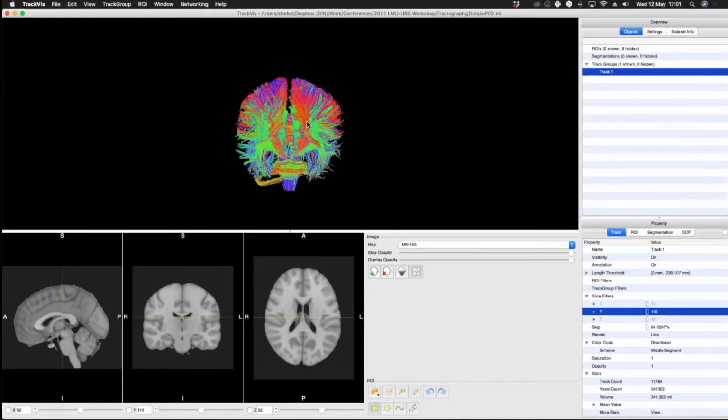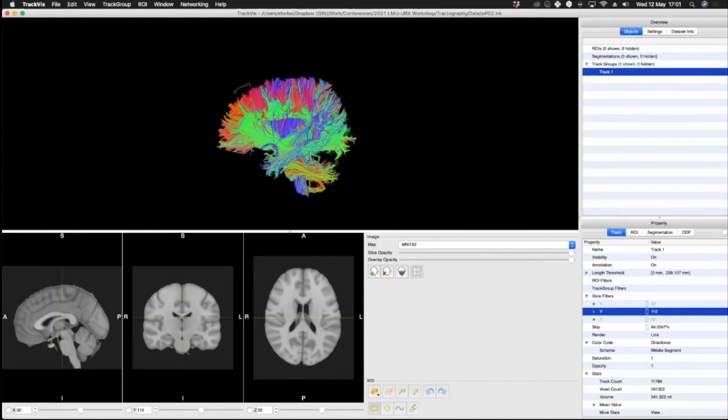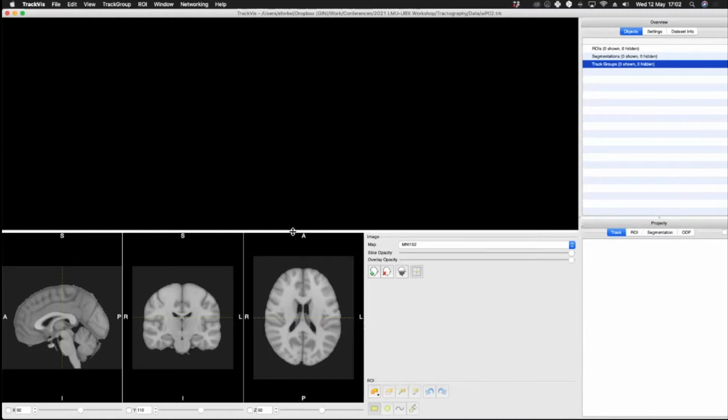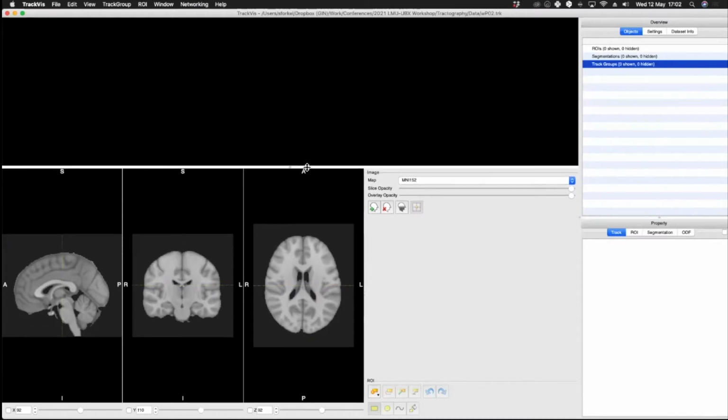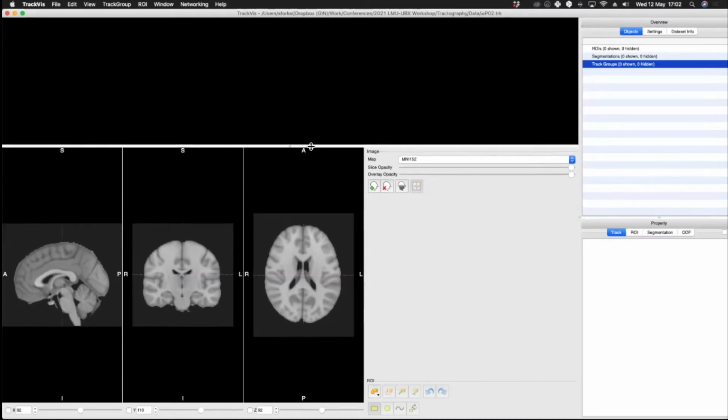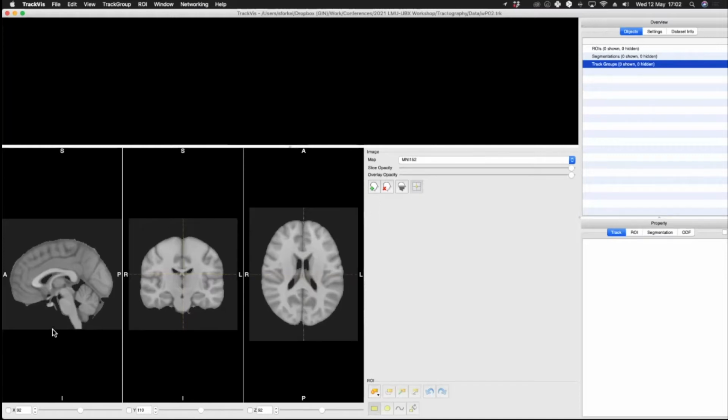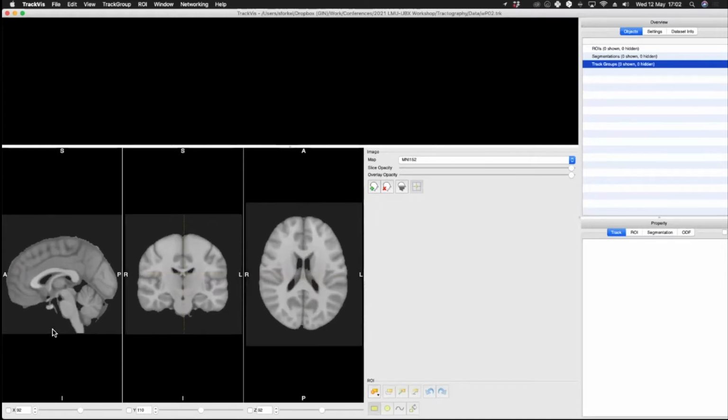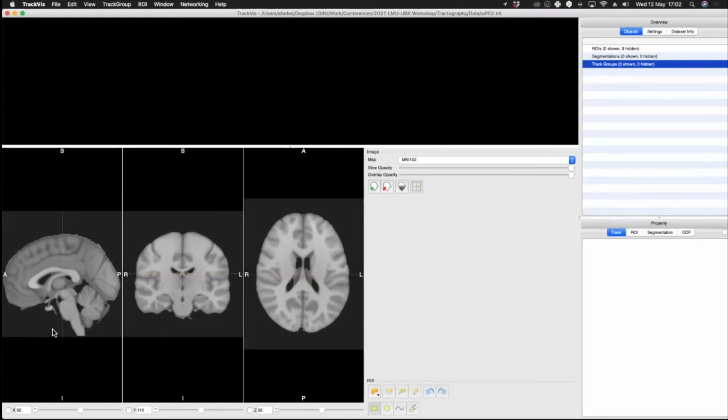Okay, now I want you to delete or hide the tract, ideally delete so it's less strenuous on your computers. And you can expand the window on the bottom because we're now going to place our regions of interest and it's nice to have them in full view. I'm going to zoom in a little bit so you can see it slightly better.